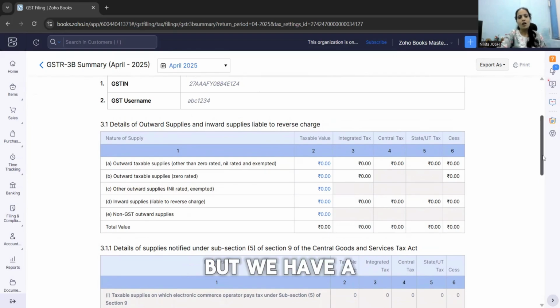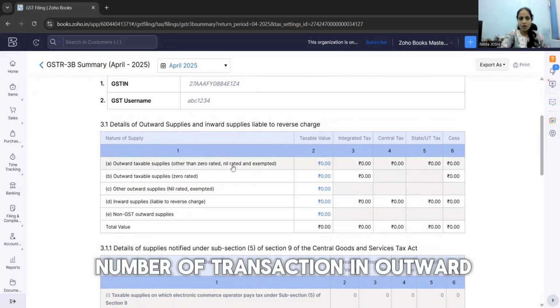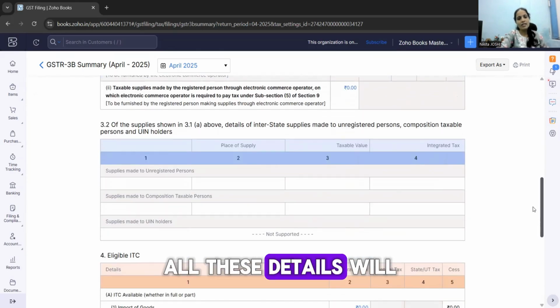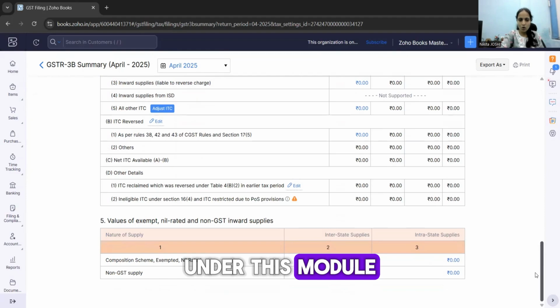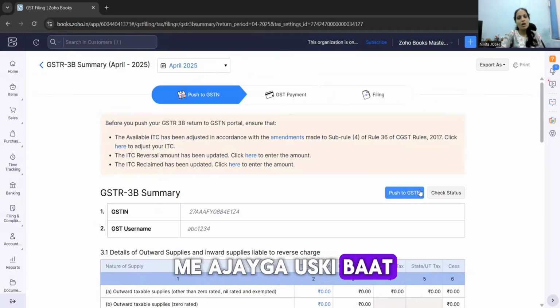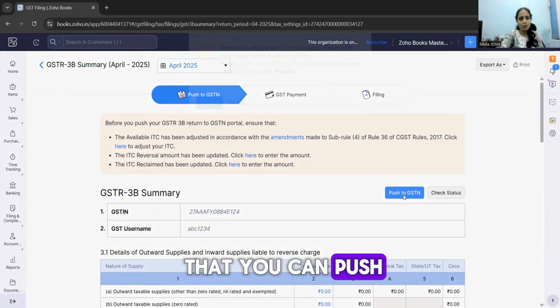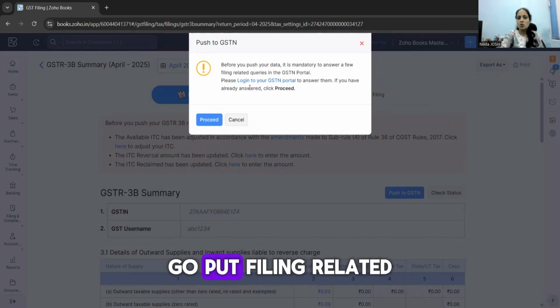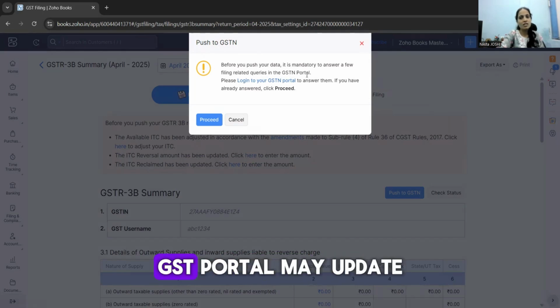Okay, but we have a number of transactions in outward supply or, say, ITC. So all these details will get reflected here under this module. Okay, it will come into all these sections. After that, you have an option that you can push the same to GST data. Okay, so once you go to push the data, you have some filing related queries that you have to update in the GST portal.